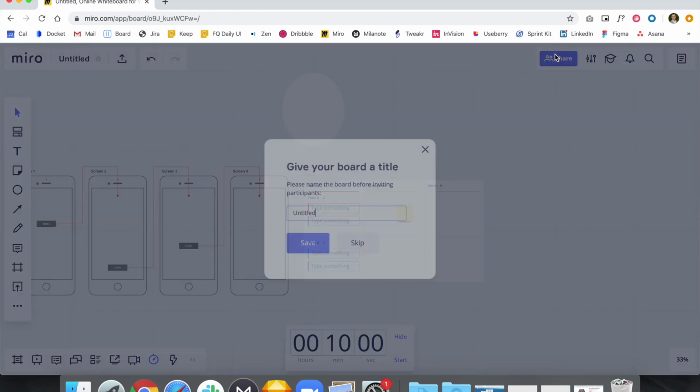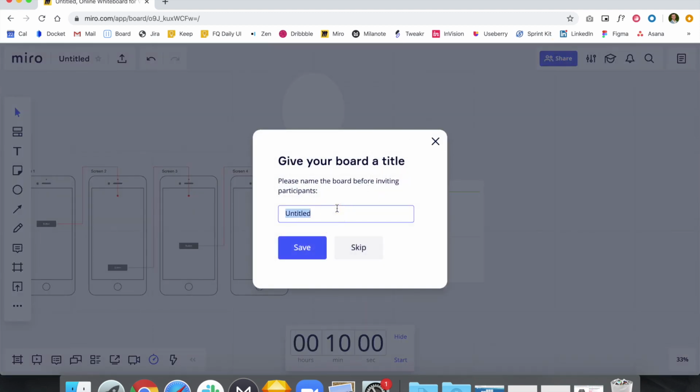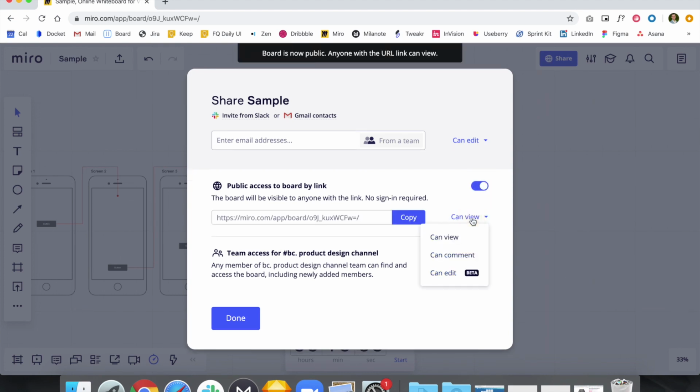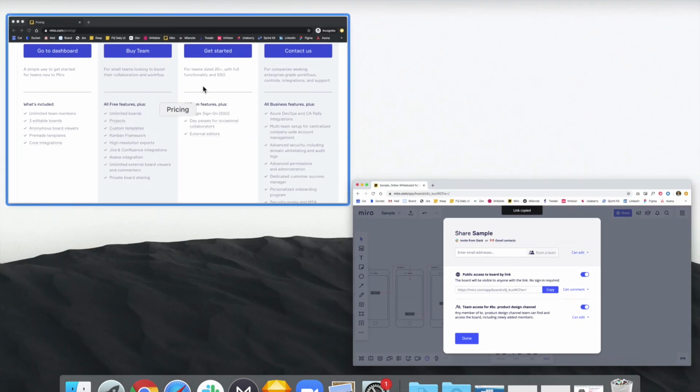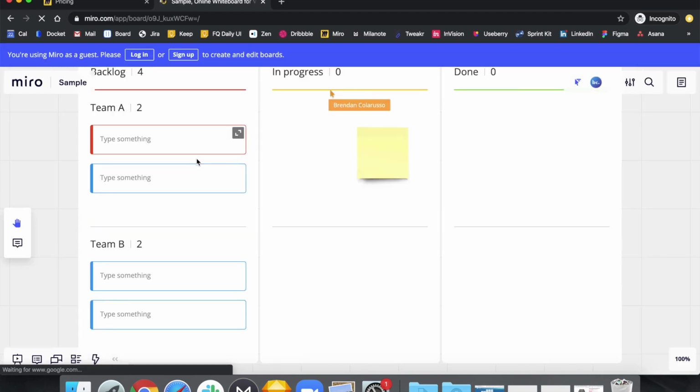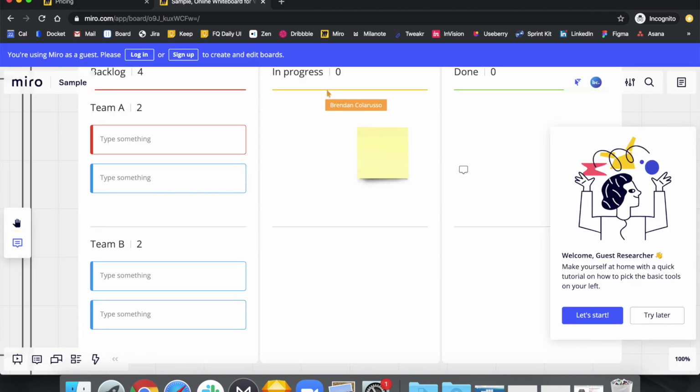So this share, we should give it a title first. Let's just call it sample for now. If you turn on this public access and you wanted to get feedback from, say, your product manager, you can just copy this, go over here, they will get the link. Then you don't have to pay for them to have a membership or be a user on your account. All they have to do is load it, and then they can simply comment and give you suggestions, feedback, that kind of thing.